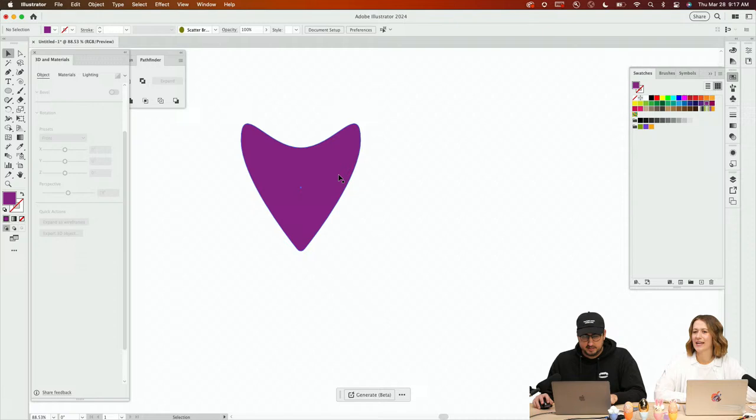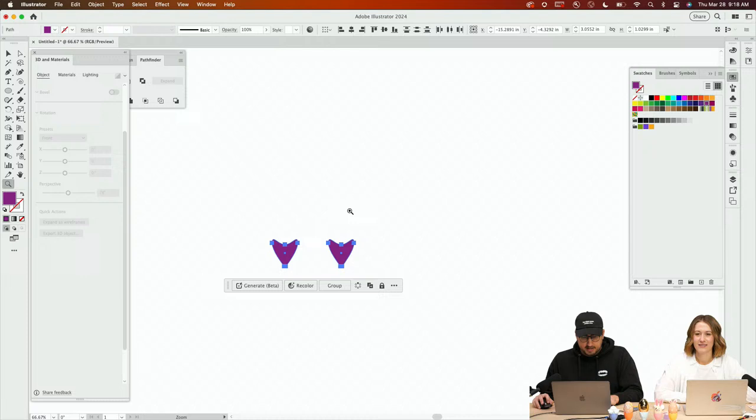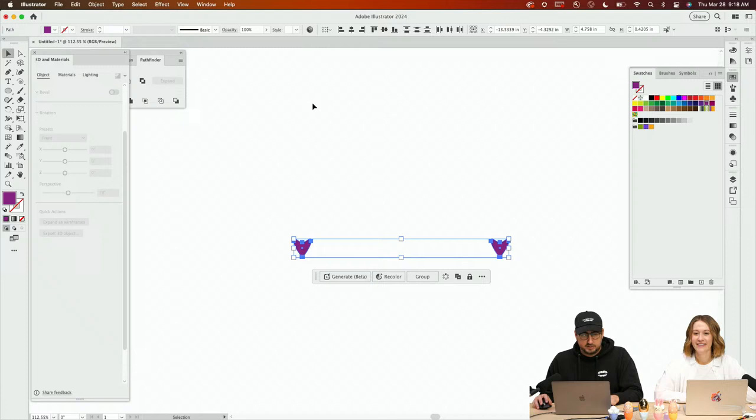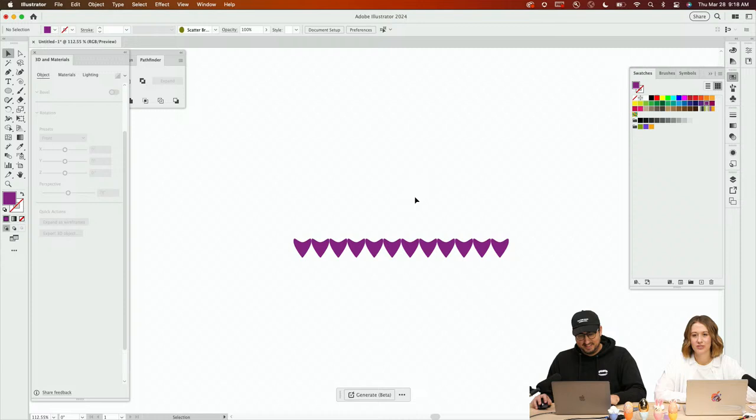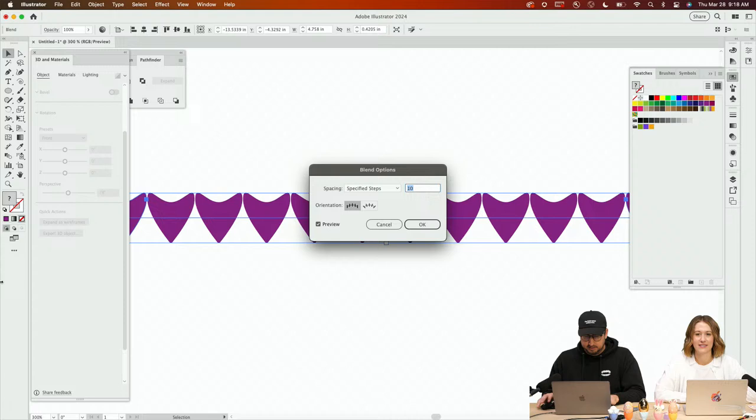So what I'm going to do is I am just going to select these two. We're going to shrink them down quite a bit. And since this is a pattern for the egg, I'm going to drag this all the way over here. We're going to select these two, and then we're going to go to Object, Blend, Make. And then Blend Options. There we go. It's pretty close. So we're going to go to Object, Blend, Blend Options. And then we are going to do specified steps and just classic. Increase the amount of steps so that they overlap a bit, with Preview on so we can see.